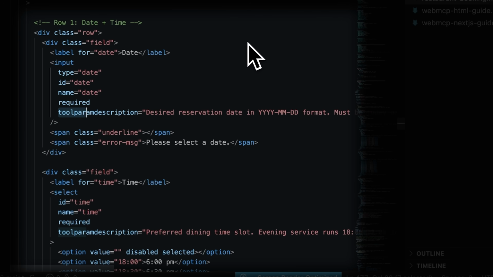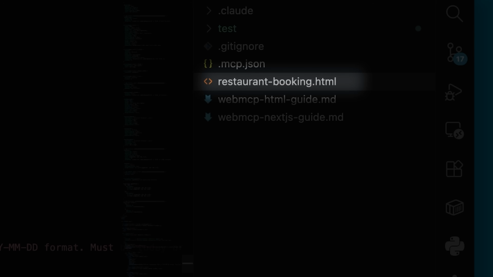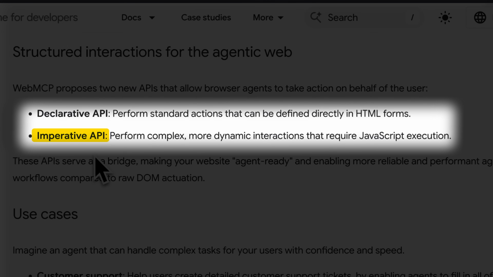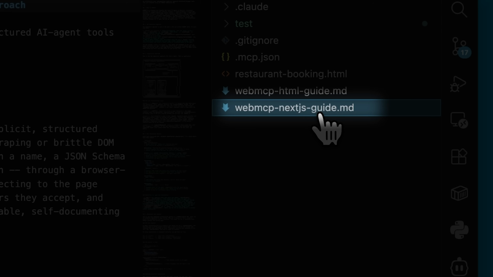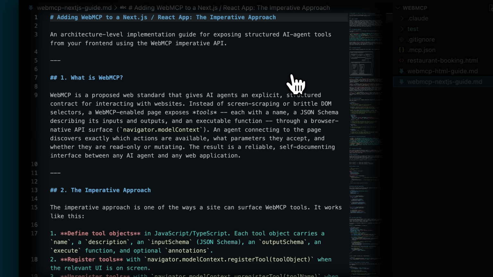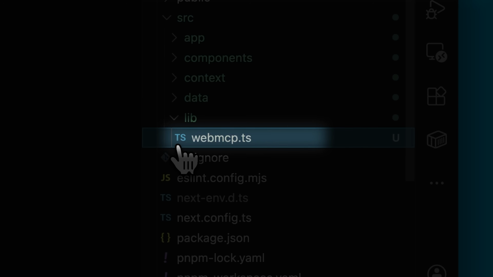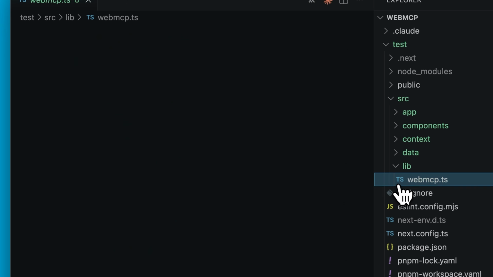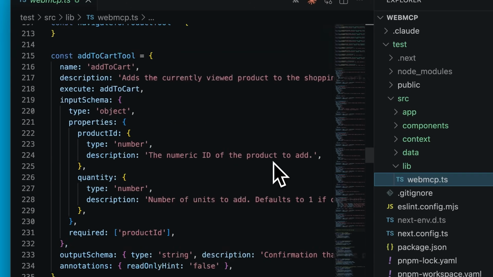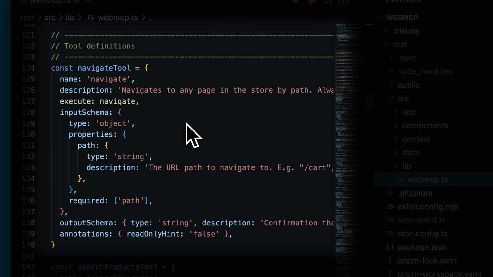If your agent adds in these declarations, the rest is up to the browser, which reads them from the HTML. The second way was the imperative API for cases where you need more complex interactions and JavaScript execution. We had a Next.js app initialized, gave Claude Code the Next.js guide, and that was all it needed to implement it. In React apps, it creates a new file in the library folder where it declares all the tools the site needs. These are all the functions, and these are their definitions.